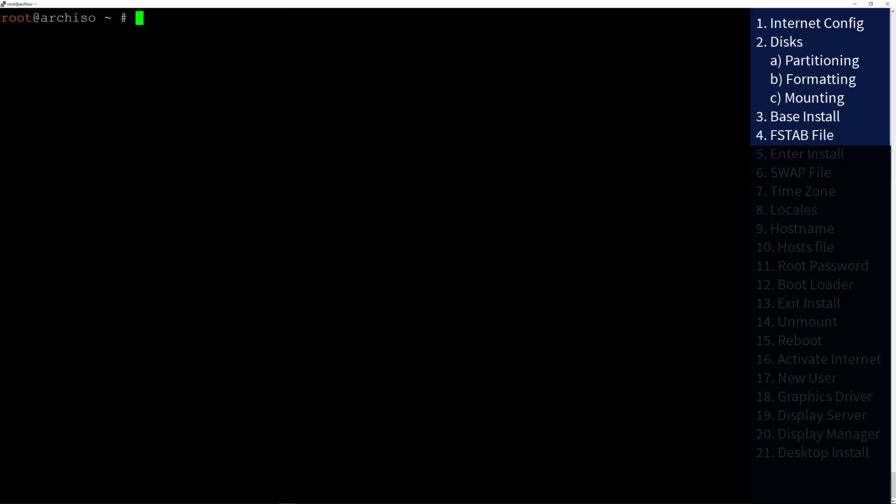And now let's move into the installation itself and leave the installer. To do this, we'll type in arch-chroot /mnt, because that's where the installation is, and hit enter. And as you can see, the login prompt now changed. And the first thing I want to do now is to create the swap file. So let's move to the next point.